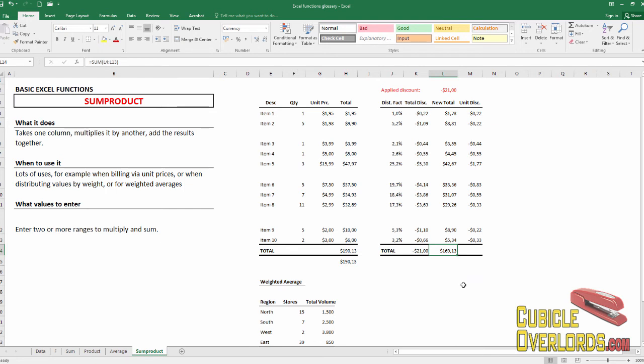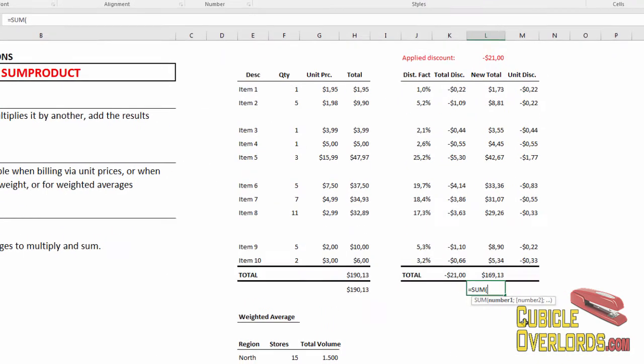Okay, how do I double check my calculation on the second table? Well, one way to do it is multiply the unit discount by the quantity and add it to the total, and you should get the same result as in new total. And for that, I'm going to use SUMPRODUCT once more. SUMPRODUCT.